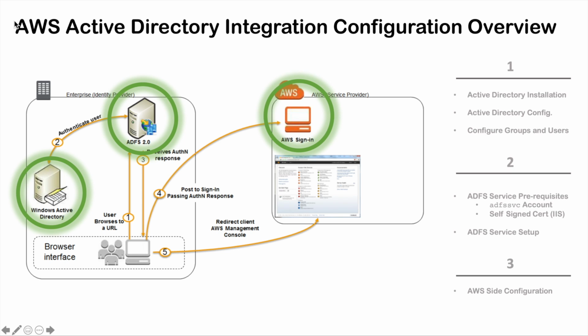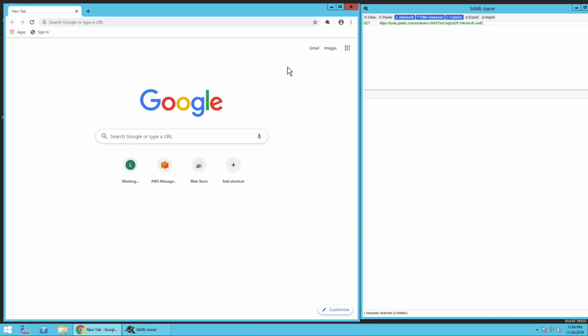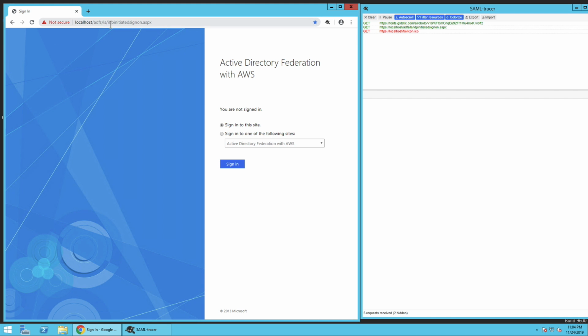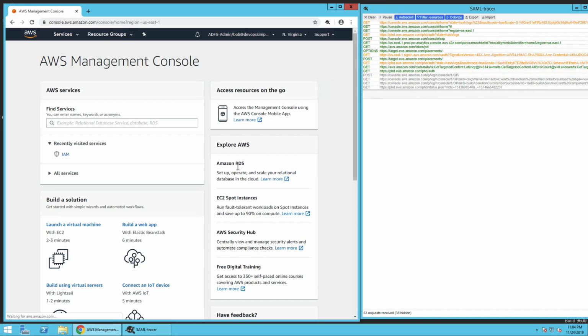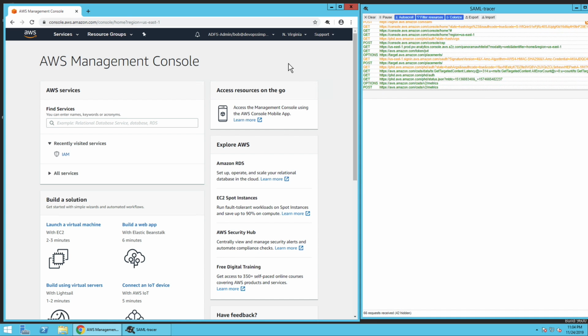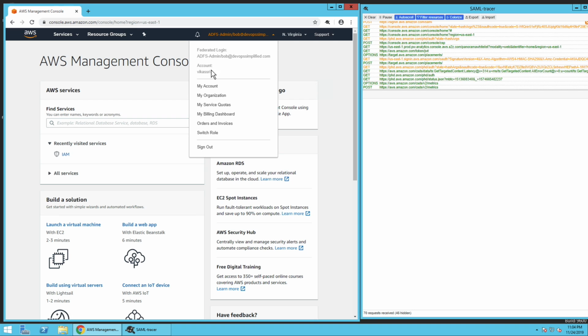Let's go ahead and test our setup. Okay, so now let's test our configuration. Click on sign in. This is the URL which the users will be logging into. Choose the Active Directory Federation Services site. Sign in. The username. And login. Okay, awesome. So you can see the user is logged in into the account with the role ADFS admin.